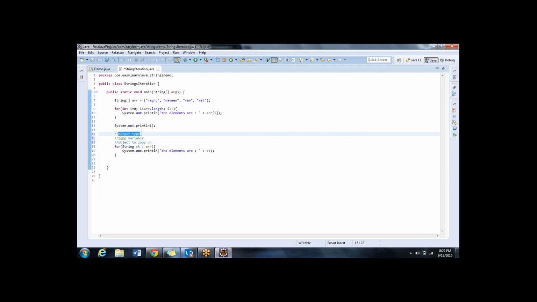So first one, what is the output type? If I want to iterate or loop on this array, and if I want to retrieve elements one by one, I will be getting back a string object. So this is a string, this is a string, like that. Every time I get a string, so the output type is string. Then a temp variable. It can be anything, A, B, C, D, ST, STR, anything. So that temp variable can take each element at a time, and then the object to loop on. So I want to loop on this ARR. So if I place a debug point, I'll explain how to debug it.